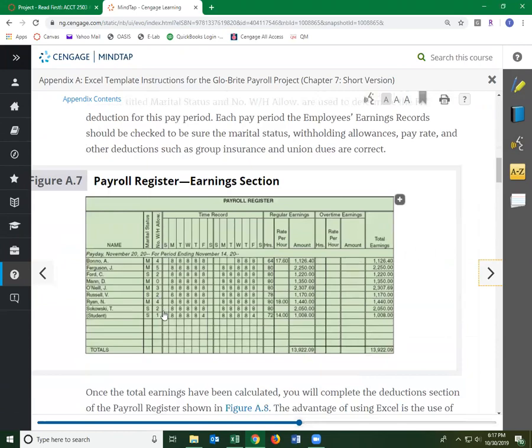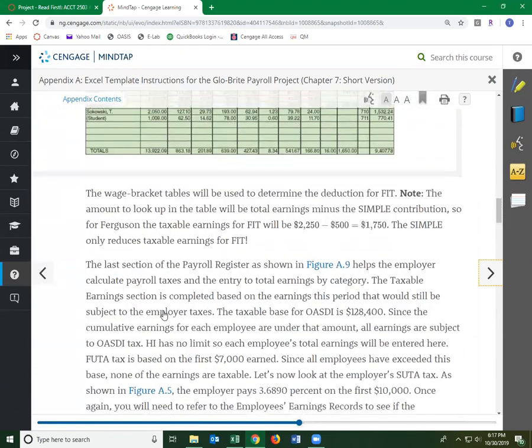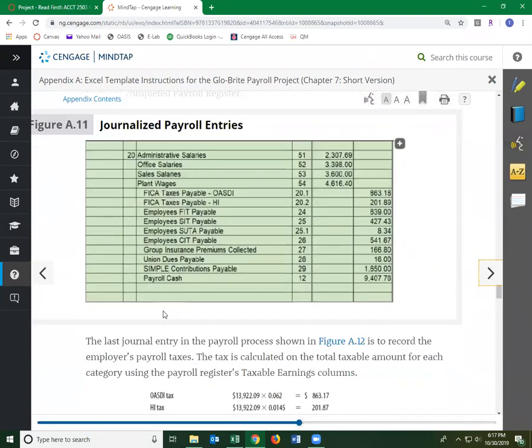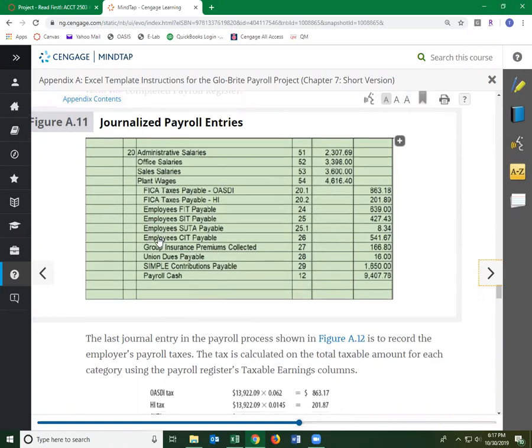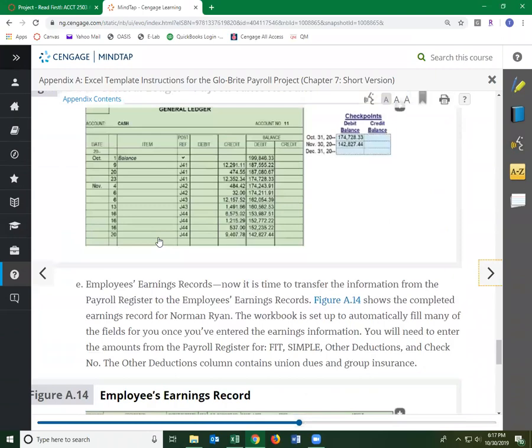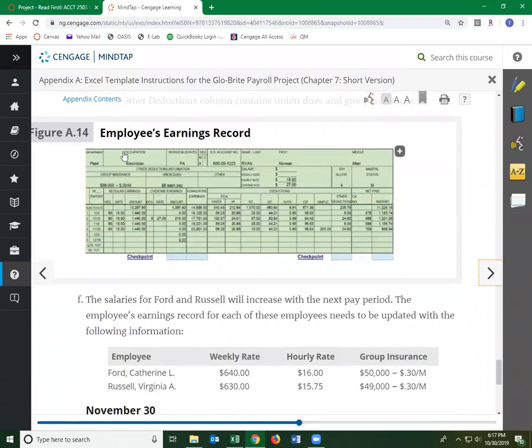So it tells you from the payroll register how to enter it. And then if you keep going, how to journalize payroll entries. So here are some great examples, and you'll be doing pretty much the same thing on our payroll side. They'll just have different numbers. And then the payroll taxes, posting all of those, updating employee earnings records.